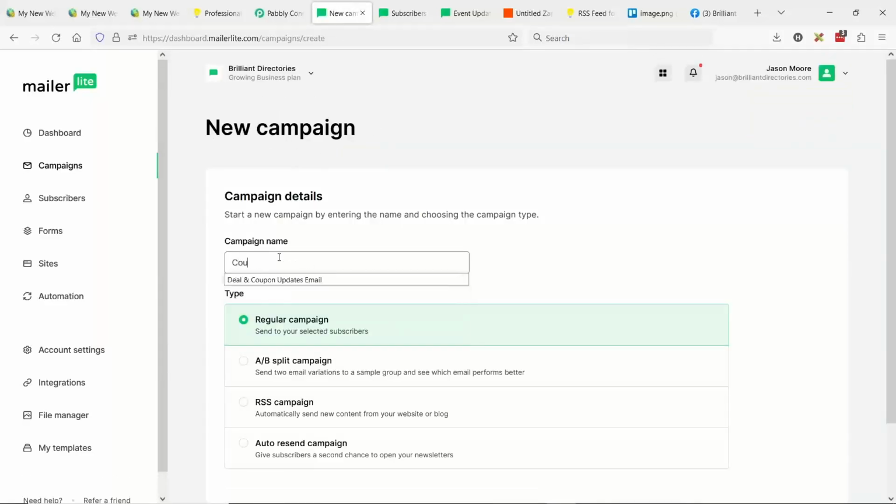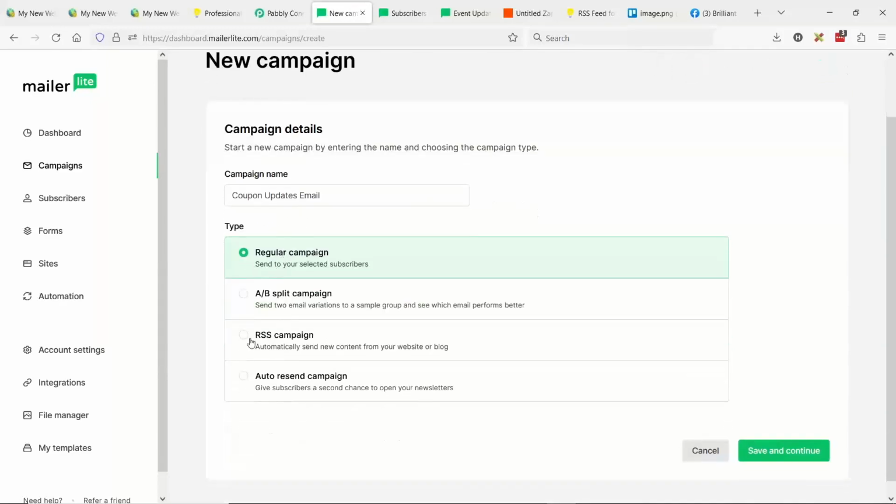And we'll call this coupon updates email. And here's where you can create a regular campaign. In this case, we're going to do an RSS campaign. And we'll save and continue.